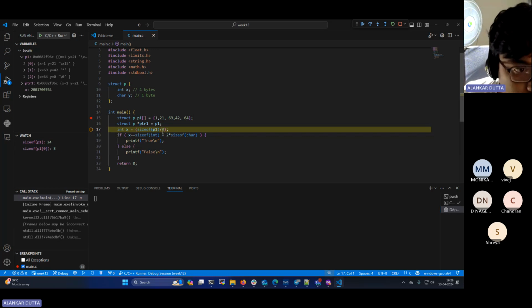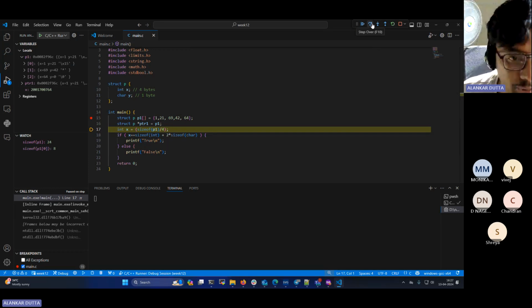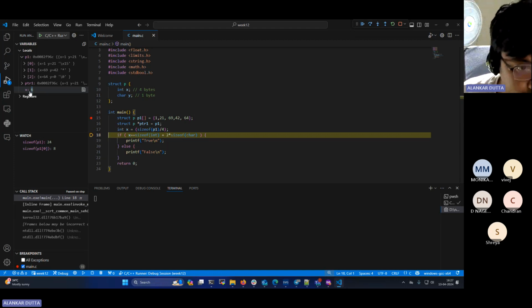So each of the elements is of size 8, and P1 is of size 24. You have three such elements, because it's an array of 3 elements, so the total is 24, right? So size of P1 gives you 24, and 24 by 4 gives you 6, right? Once I run this, you see that the value of x is just some random or garbage value, because it's not been evaluated. And now if I do x, you see the value of x is 6. So x gets assigned the value of 6.